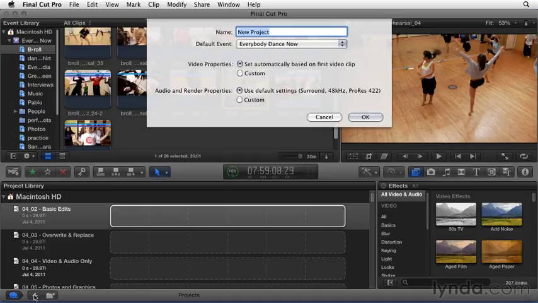Now, this is a very simple dialog box, but it's very important, and I'm going to go down the list and tell you what everything means. Well, of course, name. Give the project a name that you want. In this case, we're going to be calling it First Edit. Now, the next pull-down window is our default event. And we learned about events in earlier movies, so when you ingest media, Final Cut can tell the operating system where you want that media stored, on your internal hard drive, on your external hard drive, and specifically in what event. Now, of course, you can always change your event when you ingest media.